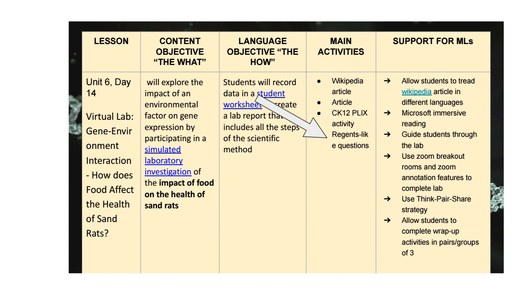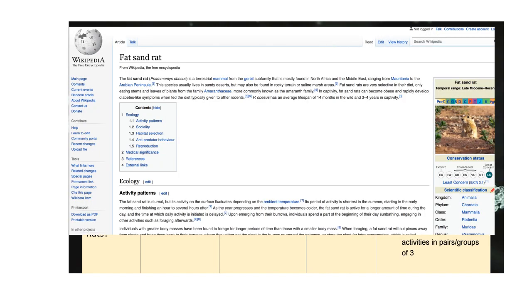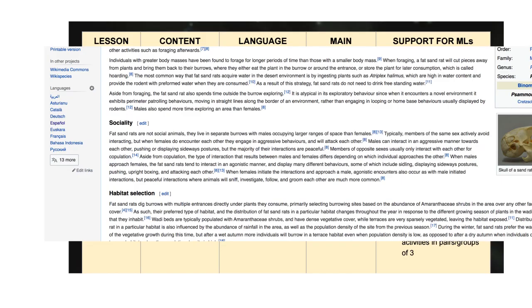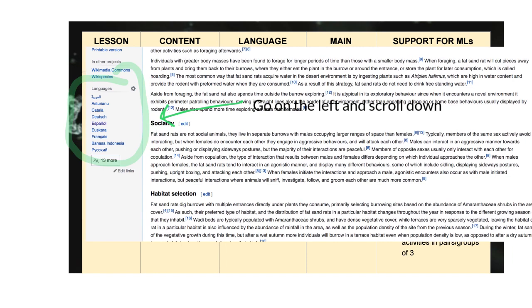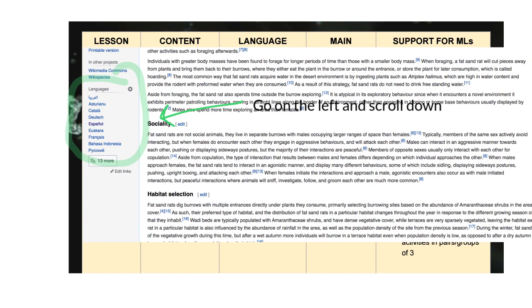Allow students to read the Wikipedia article in different languages. To do so, you just have to click on the article that you can find in slide 12. You can find a section where to change the language of the article. You can find this on the left. Wikipedia accounts for about 21 different languages.